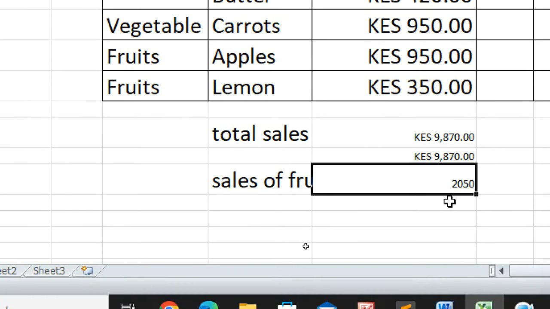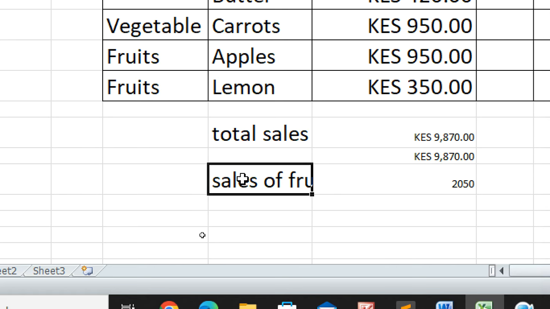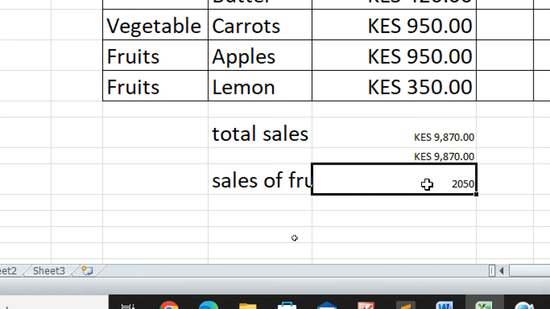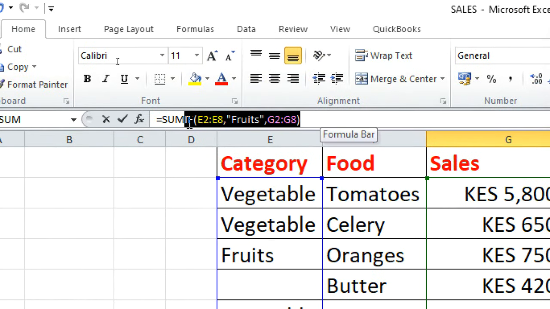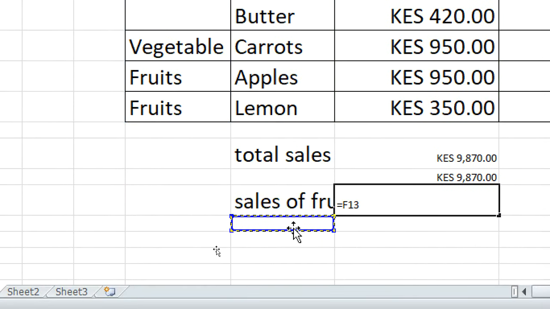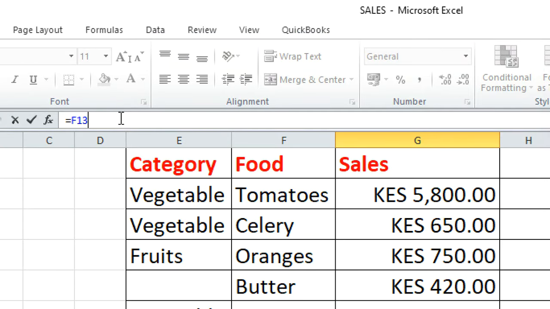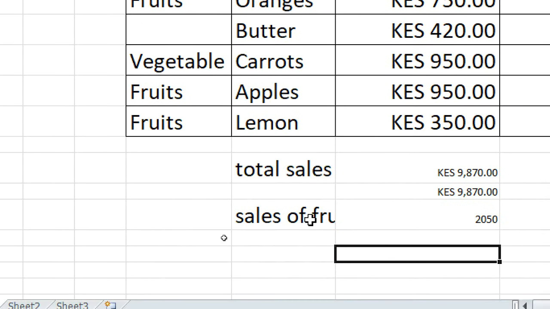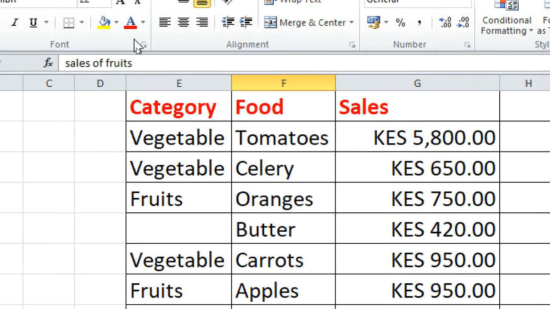So what happens, you'll notice that I have now gotten the sales of fruits. You see now the sales of fruits is 2050. And up here I can see the formula I have used, that is equals SUMIF, then the range and what I want. So the next thing there is to proceed to the next. When you get this, just click here or press escape on your keyboard, then click outside. So this was the sales for fruits.